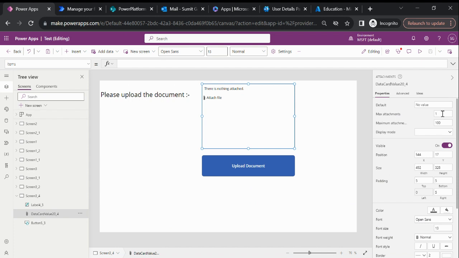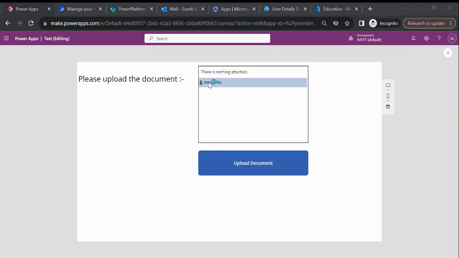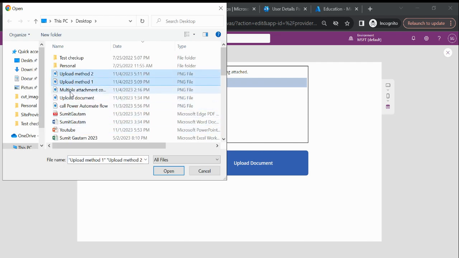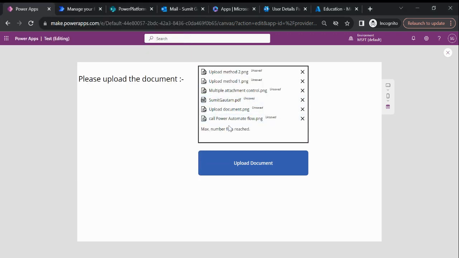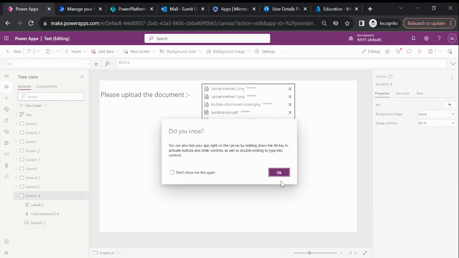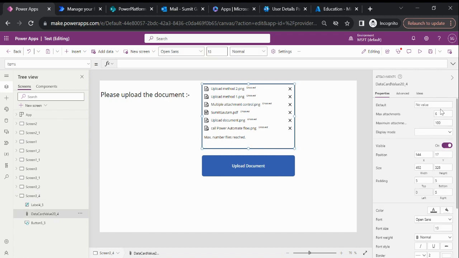In the last video, I showed you how we can upload only one attachment. Here I had mentioned only one, so I am now writing six. Now we can upload six attachment files. Let me play this and show you. If I select one, two, three, four, five, six, now you can see it is giving me a max number of files reached message, because we selected the six option in this attachment control.